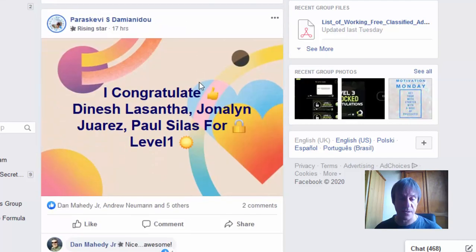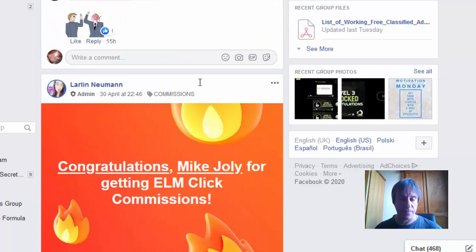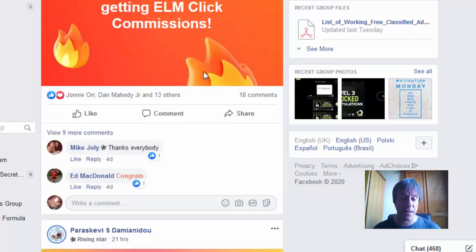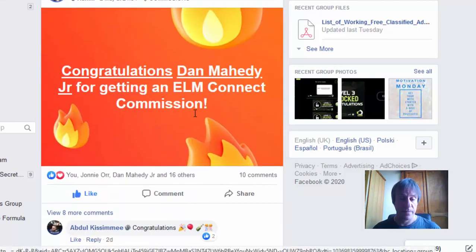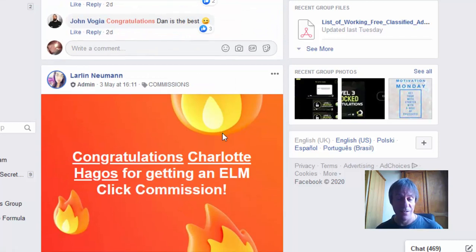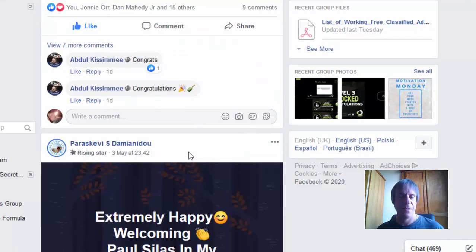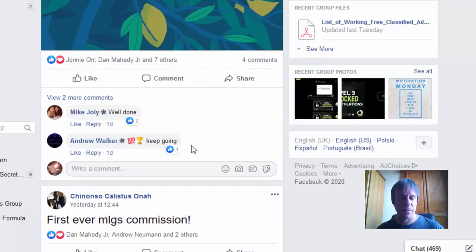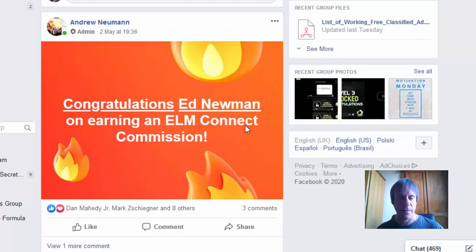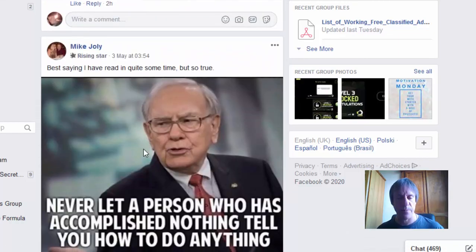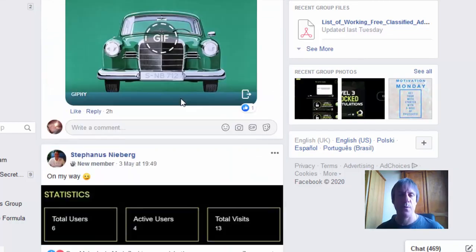It's people welcoming all the new teammates. It's a very active group. There's a lot of support. An Elm Click commission again there. Another Elm Connect commission. Another Elm Click commission there. So as you can see, there's another Elm Connect commission there. People are constantly getting results with this.